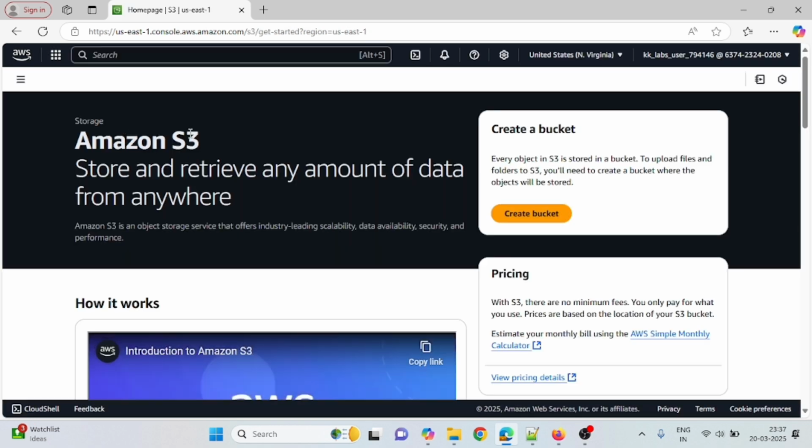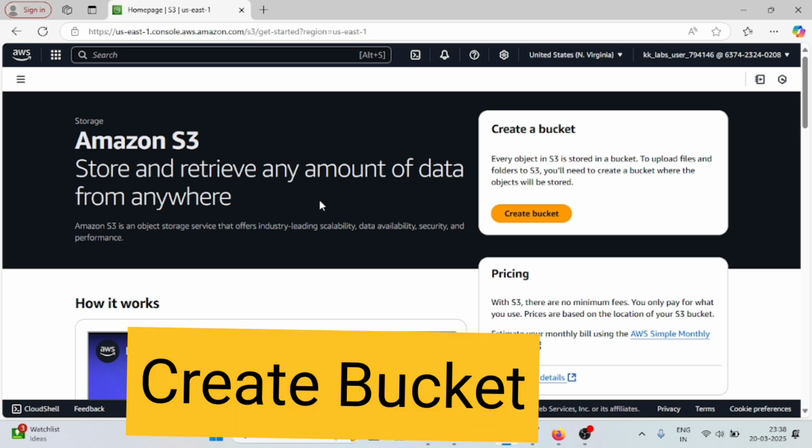Imagine S3 is used to store and retrieve any amount of data from anywhere on the web at any time. Okay, it is simply used to store objects in the S3 bucket, and we can retrieve the object from anywhere on the web at any time. Okay, let's create a bucket first.